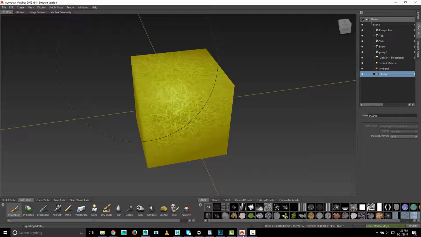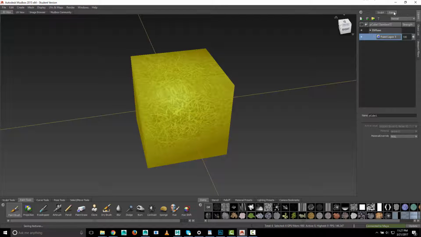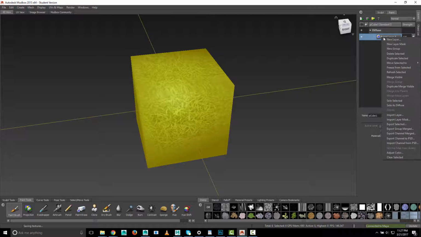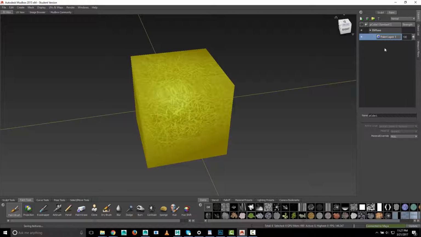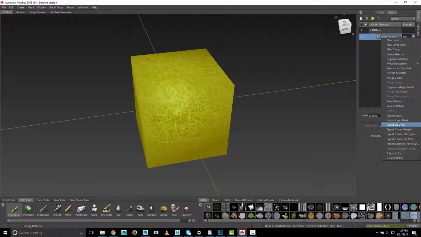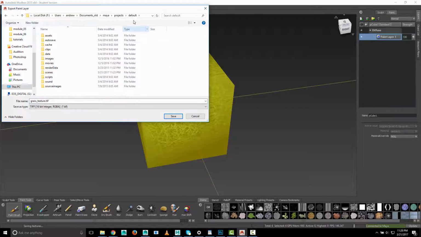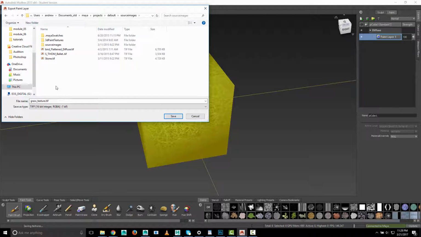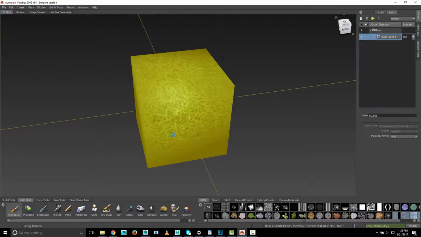So let's go back into Mudbox. For some reason it's not transferring back. And it could be not having set the project, or who knows what the problem is. So go into Mudbox, and you see you have these layers here. I can merge all my layers into one with merge visible, but in this case I only have one layer. So I'm going to right mouse click, export, select. So I'm in my default project, and I'll go in the source images directory. I'm just calling this grass texture TIFF and using the 16-bit TIFF here, and I'll hit save.